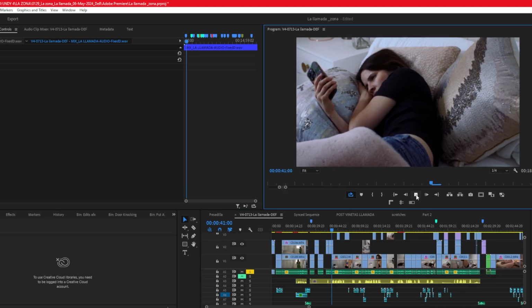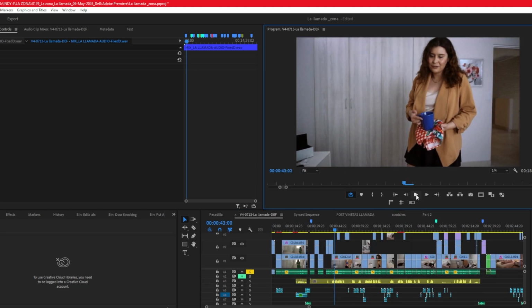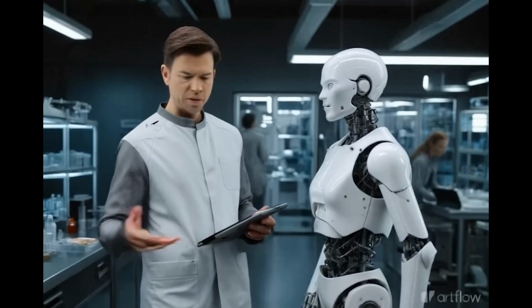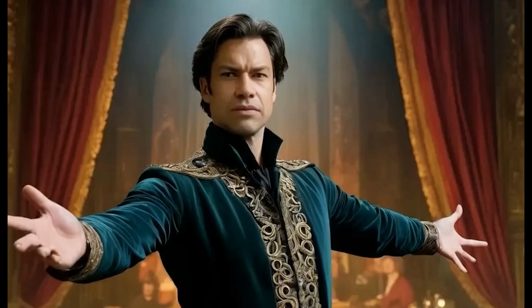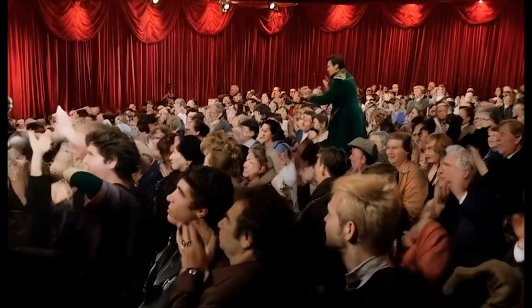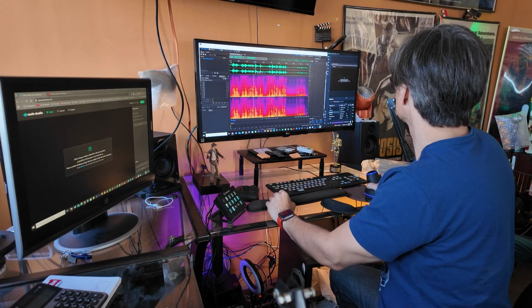Sometimes the dialogue wasn't even understandable. It was unusable, or so I thought. But then, after thinking, I figured something out that changed everything. It's an AI trick so powerful, I think I found the secret to saving any damaged audio. And let me explain how I did it, because this might save you too.